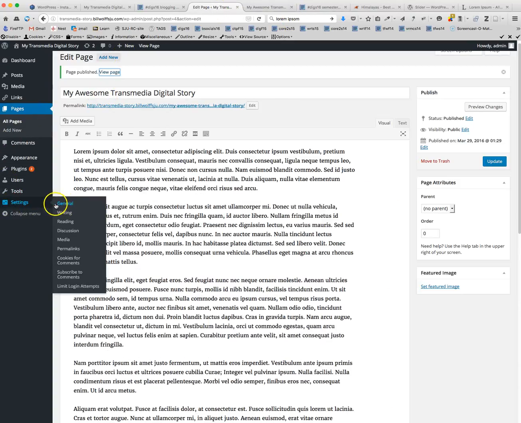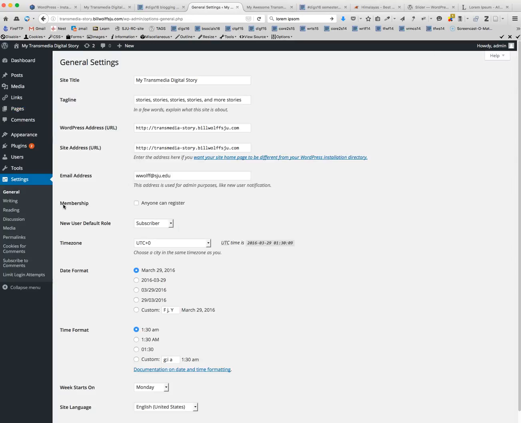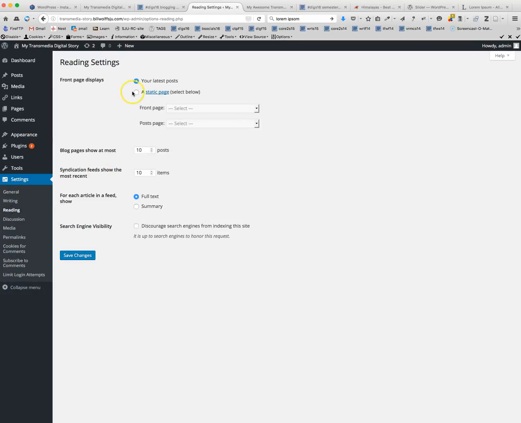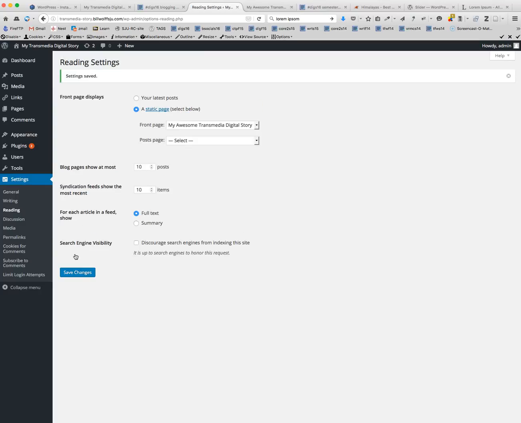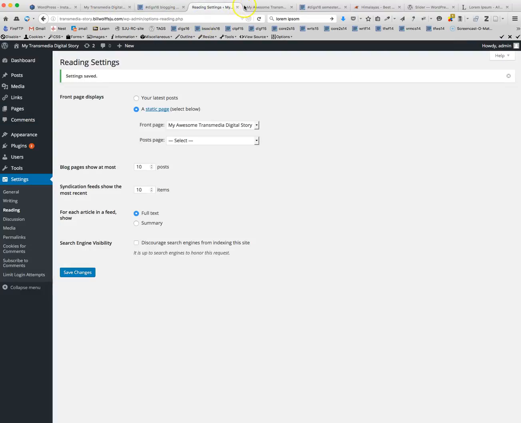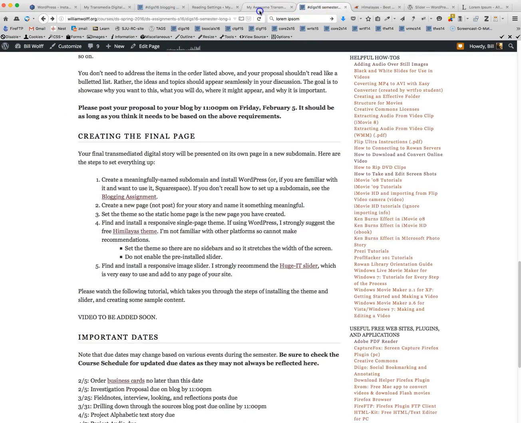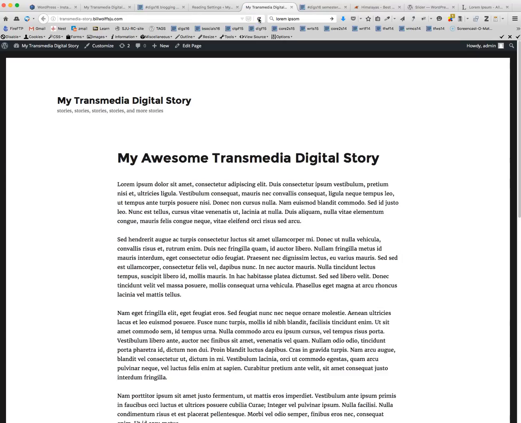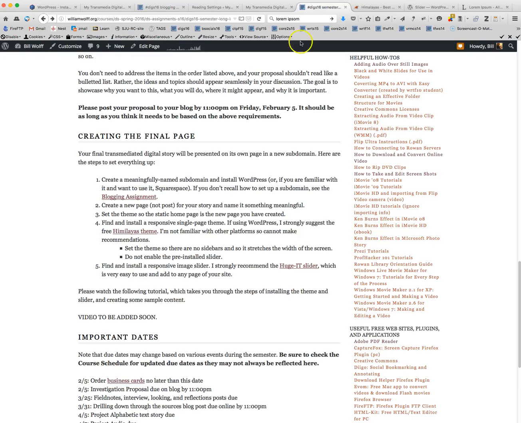In the settings, in the general area, I want to make sure, I always get this confused, is it writing or reading? I want to make sure there's a static page in the reading section, and the front page will be my awesome transmedia digital story, and then I can save those changes. Okay. So now I have this here. Okay, that's how it looks.